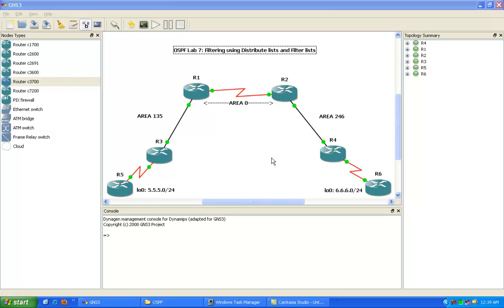Hello, my name is Steve Bowler, and in this video we're going to be taking a look at OSPF. In particular, we're going to be taking a look at filtering networks with OSPF using distribute lists and filter lists. So what we're going to do in this lab is configure both distribute lists and filter lists.